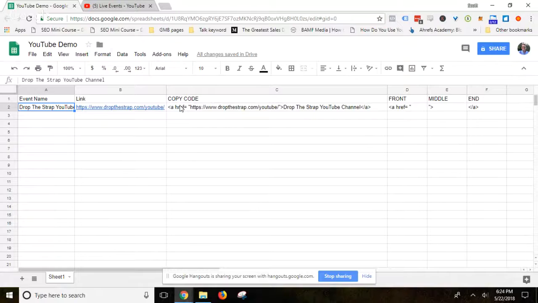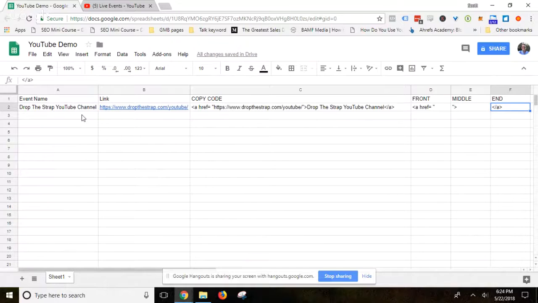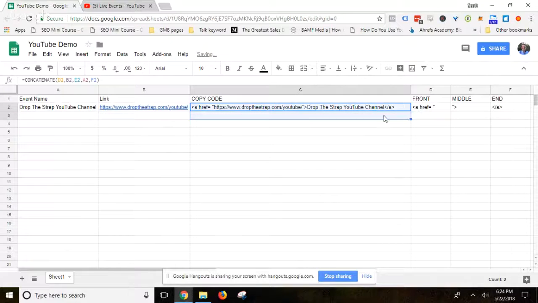Now, the extra stuff, the front, the middle, and the end, I have those values over here. And we just want to link all these together. It's kind of out of order, but it's because we just want people to put in these two values. So if we drag this down, the way it's written, well, now I'm getting too complicated. So let's keep it simple.